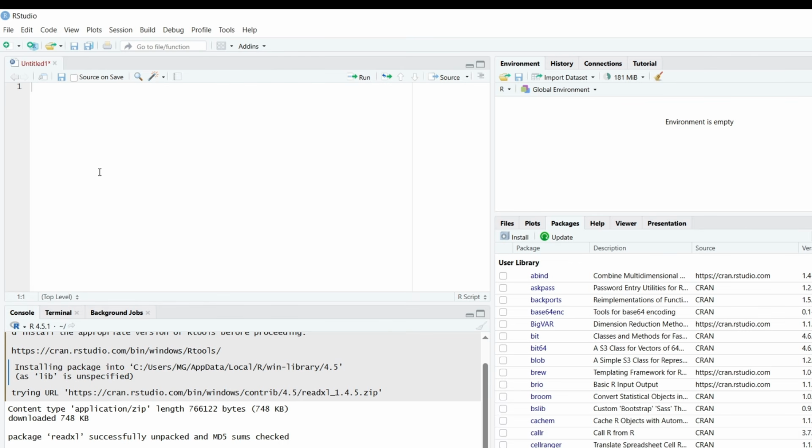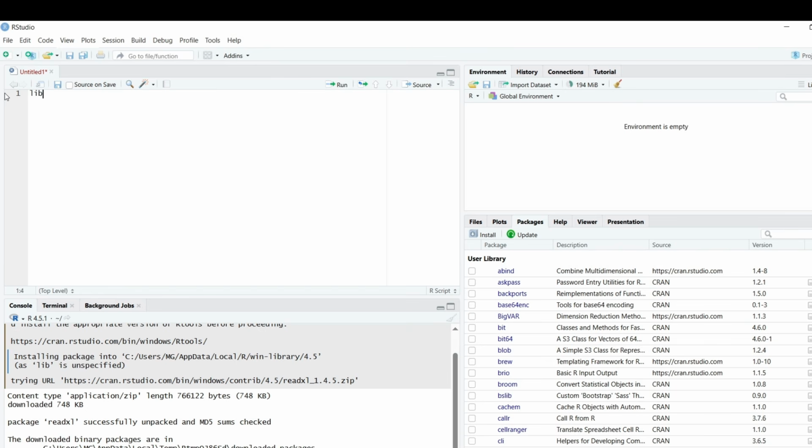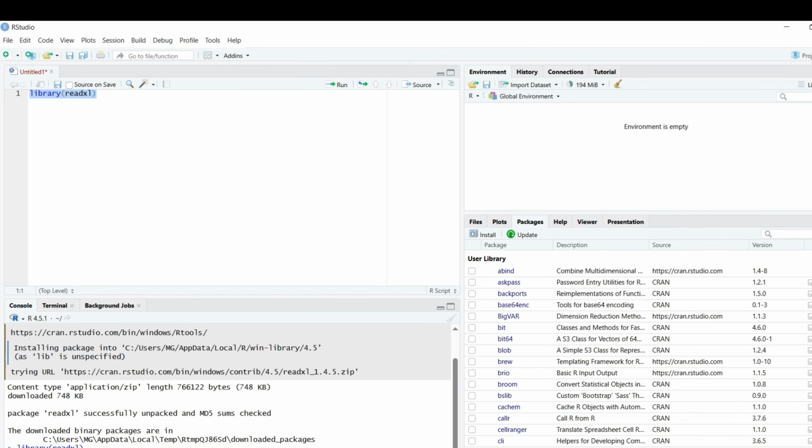Now I am going to load the readxl package. I will write library, and in the brackets I will write readxl. I will run this command. See, in the console it appears in blue font.